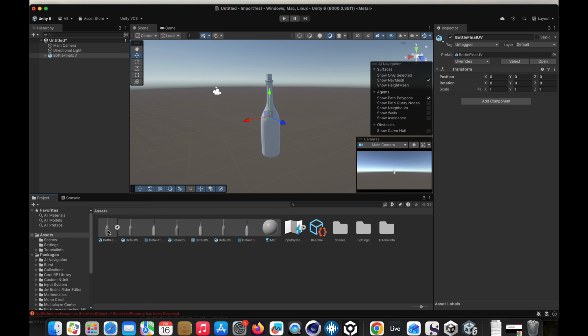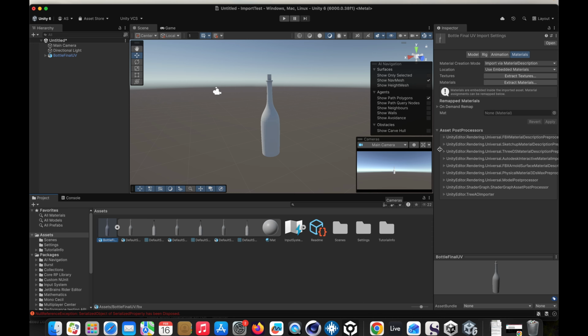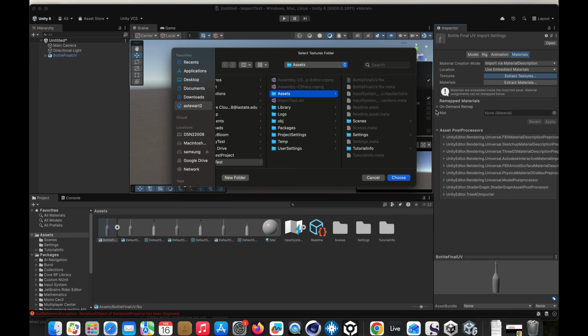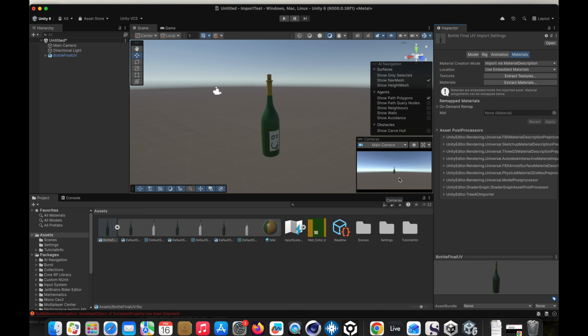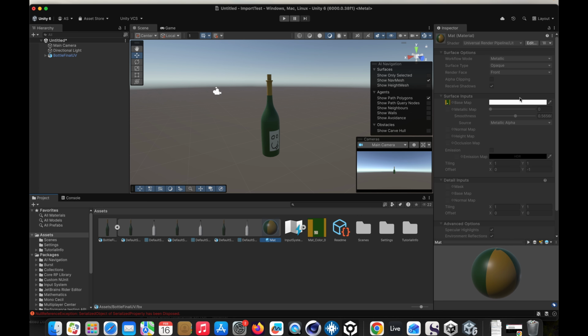Now that I've done that, I'm going to select this asset again. And I'm going to come over here and click on Extract Textures. And I'm just going to say, let's put it in the assets folder. That's where I have everything else. And as soon as I extract that texture, you'll see that it actually applies it to my material. And now if I select my material, you'll see it's all kind of grayed out still.